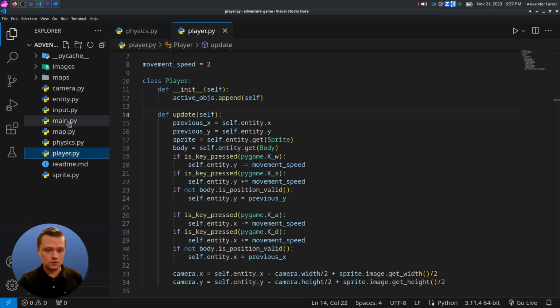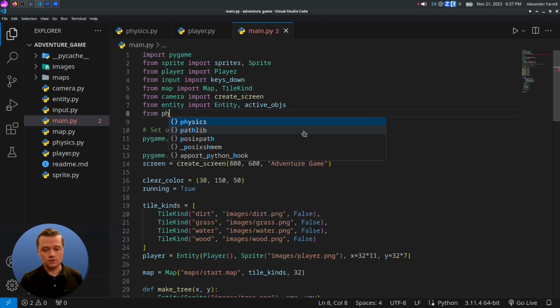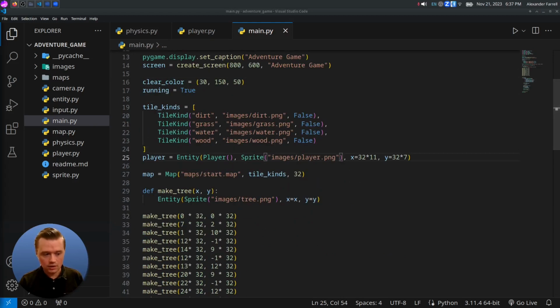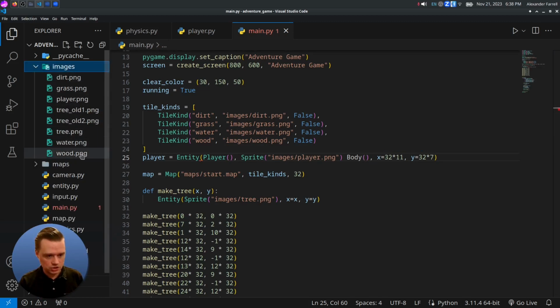So let's come into main.py, and we'll say from physics import body. So we'll import our body class. Then we'll come down to the player, and on the player, we're going to add a body. And we can actually do it here or wherever, just before these things. So we'll say body, and I have a couple values that correlate with the location of the player. I'll just show you real quick.